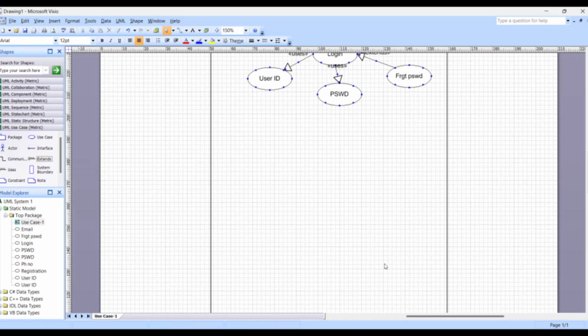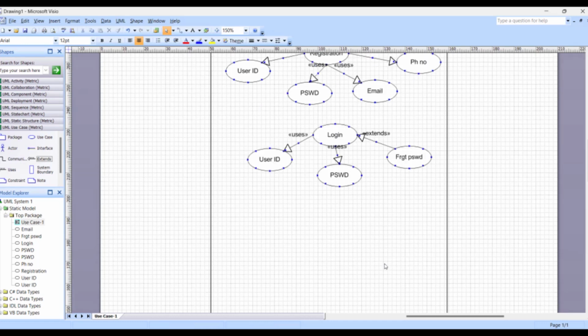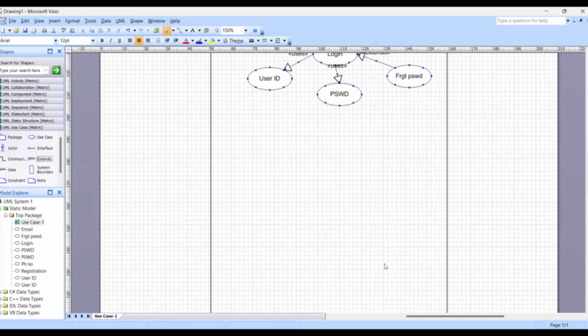And coming to the next one, after login, what can we do? After creating your profile, you can search for the product. So for that, I'm taking the search option, and renaming this one search.